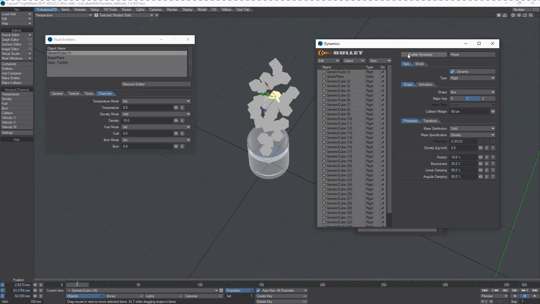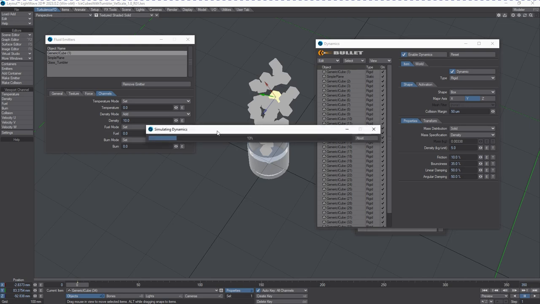So that gives us the ability to just basically sim out. Let's go to the end. We'll simulate our dynamics. We'll see how many ice cubes go off the side.